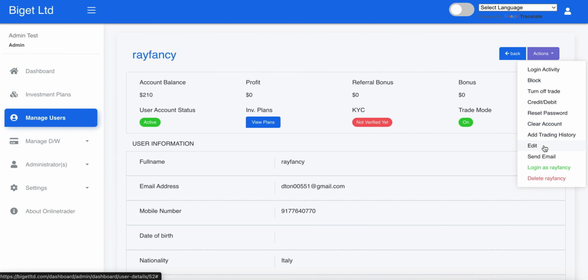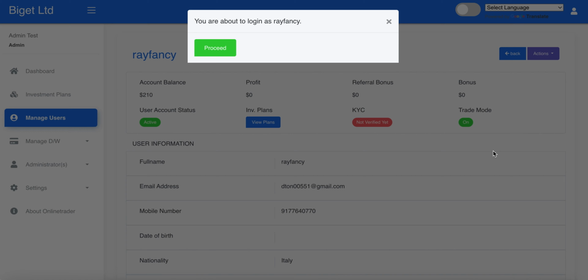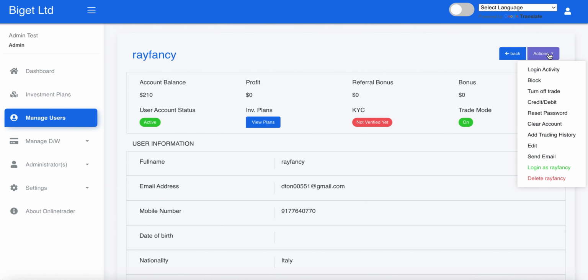Then you can also choose to edit the user, send this user a mail, or log in as this user to see his dashboard. For example, if you click on login as this user, it will take you directly to the user dashboard. So even without the user's password, you can log in and see the user dashboard. Now let's talk about the credit and debit.